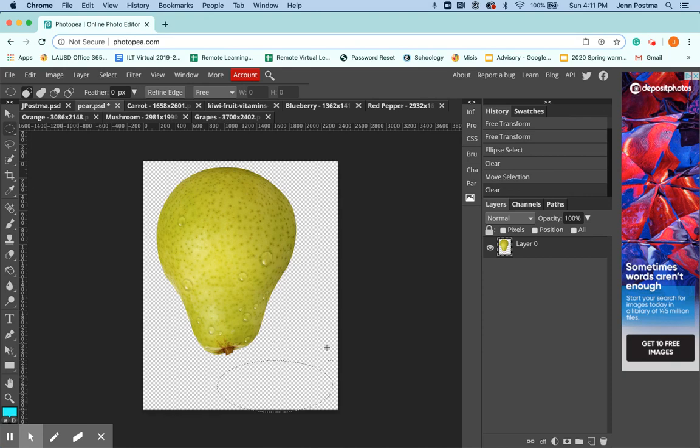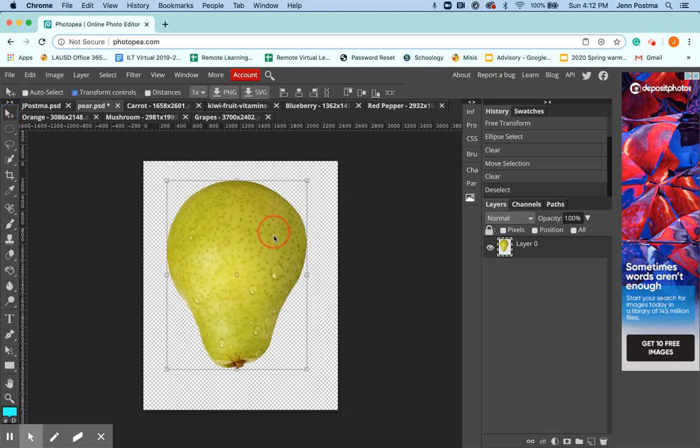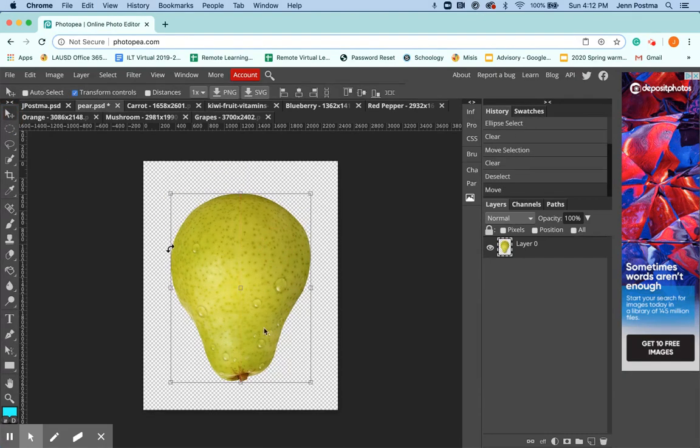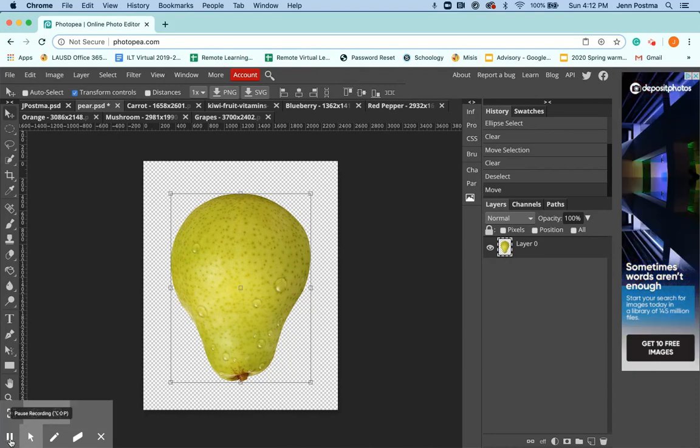After that, I'm going to do Control D to deselect so that nothing else is selected. And just to make sure I don't end up doing something I don't want to, I'm going back up to my move tool to make sure that's the tool that I'm located in. I'm going to relocate this so it's more in the center.